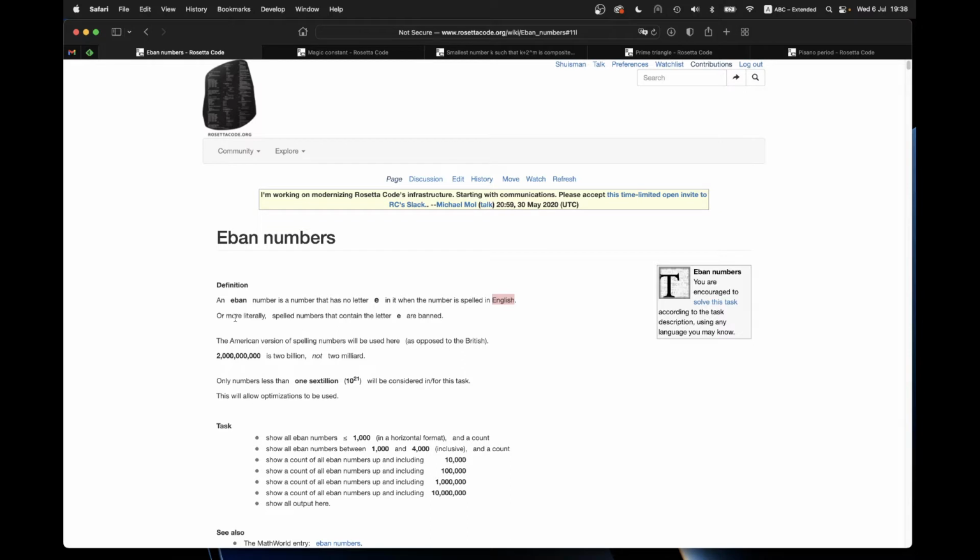So basically show all the Eban numbers below certain ranges and count them. And the biggest range is 10 million, so it should be reasonably performant to do that task.